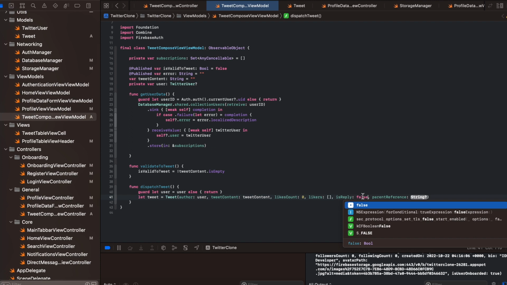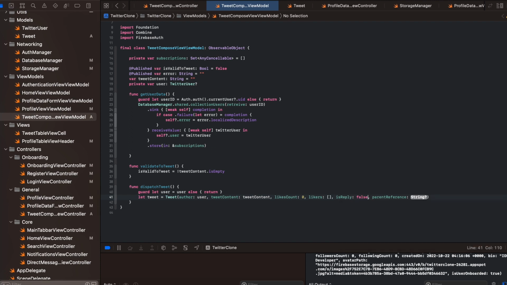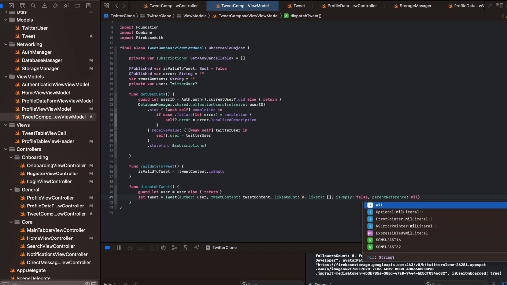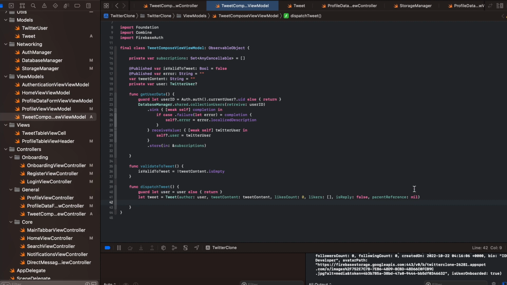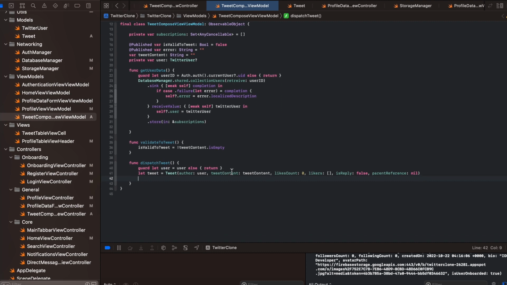Whenever we tap on the reply, we're going to assign that flag from outside the view model. And over here, parent reference is not a reply also, so it is a parent tweet. So yeah, that's it. This is how we initialize it. So basically, we'll just initialize it with an author and also a tweet content.